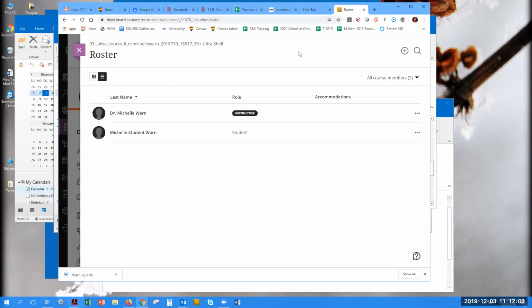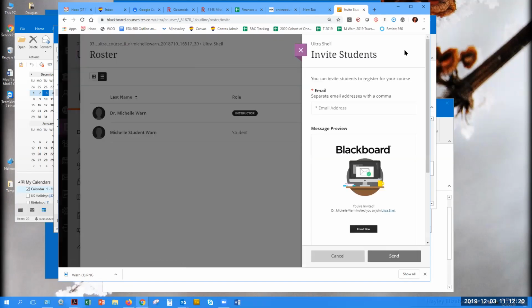It will reveal the roster page and all the people who are currently in your class. At the top right, you'll see a circle with a plus inside of it. If you hover over that, it says Invite Students. Click that button, and it opens up a half page, and it says go ahead and invite students.